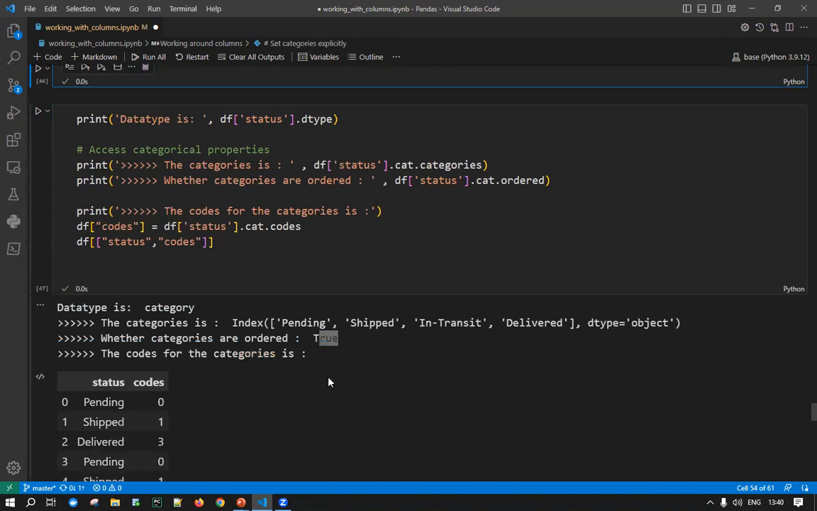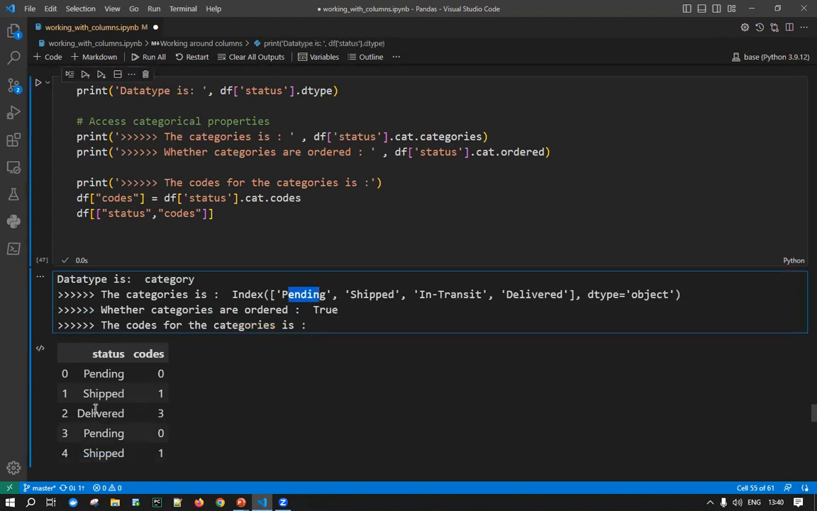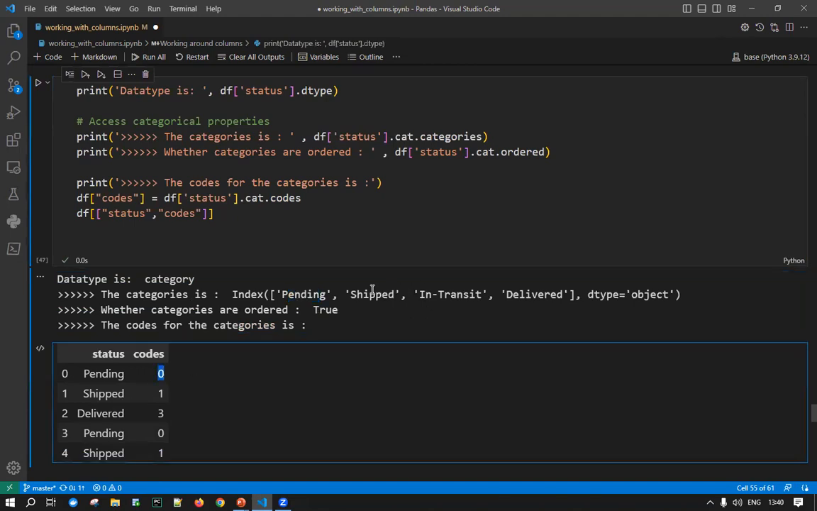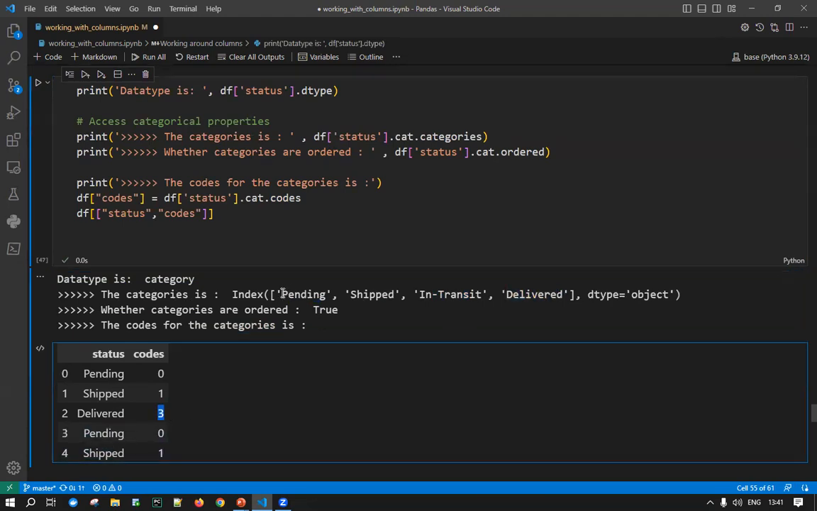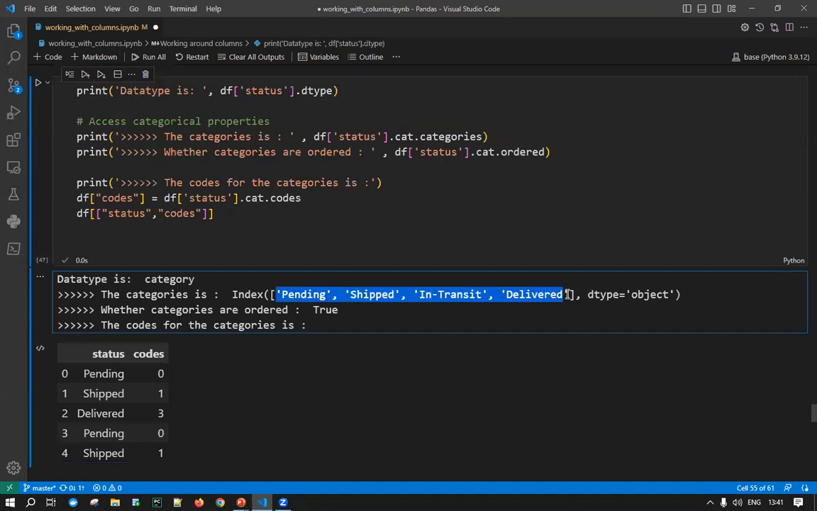Now it's true. And what are the codes? Now pending should have 0, which is the case. Shipped should have 1, which is the case here. In transit, I don't have in transit data for now in my data frame, so that is why it's 2, but it's not showing it here. And delivered, it's 3. Correct? So the internal codes for these categories are 0, 1, 2, and 3.